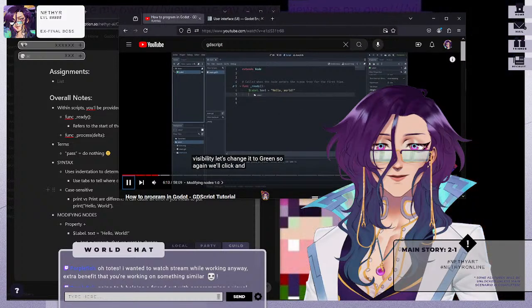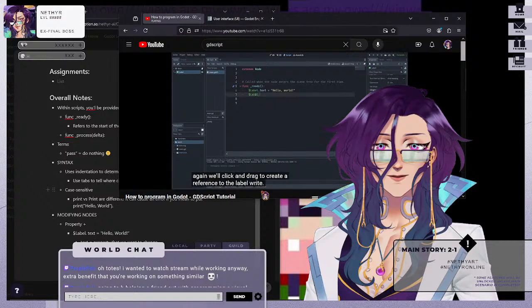So again, we'll click and drag to create a reference to the label, write dot modulate, and set it equal to color dot. Here we have a bunch of different colors. We'll choose green. And voila, our label is now green. So this is how we can make changes to nodes when our game is running. But right now, not much is happening during our game. So let's see how we can use input to make our game respond to our actions.